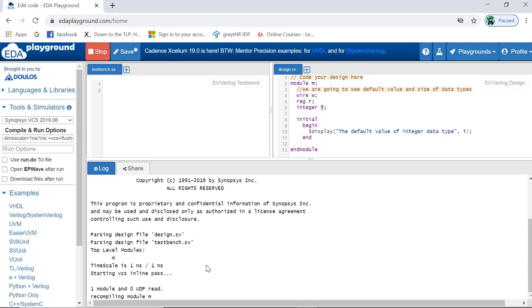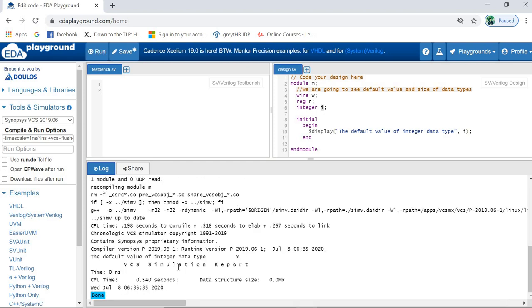So now see, it is running, just give me 1 second. Alright. So here you can see the default value of integer data type is X. So it will give you the default value of integer data type. Now I'll do one more thing. I'll add int also, but int is not available here. This is available in SystemVerilog. So take S.